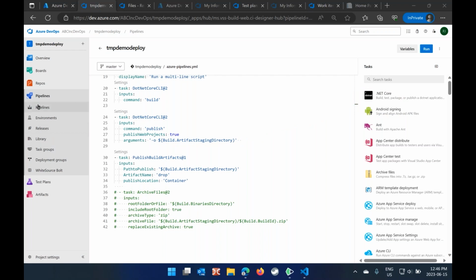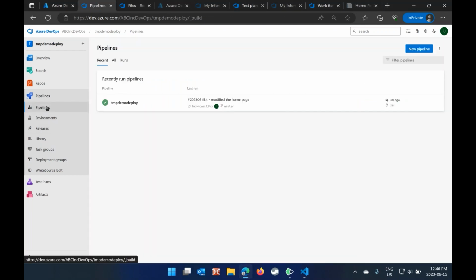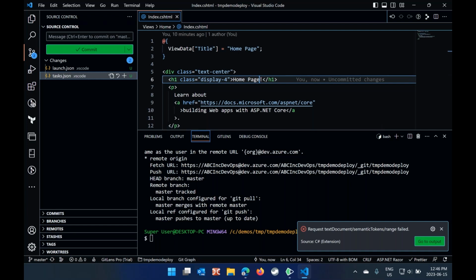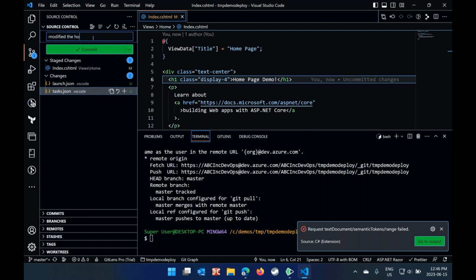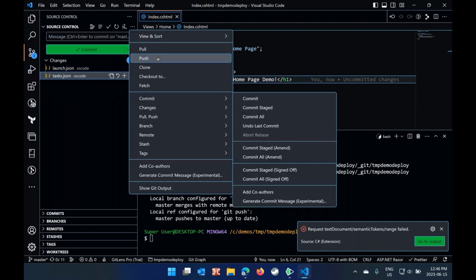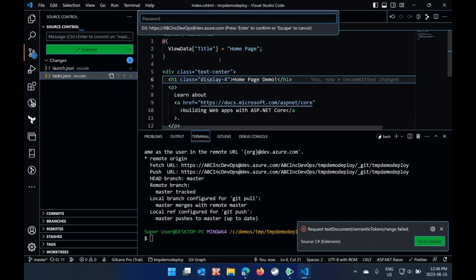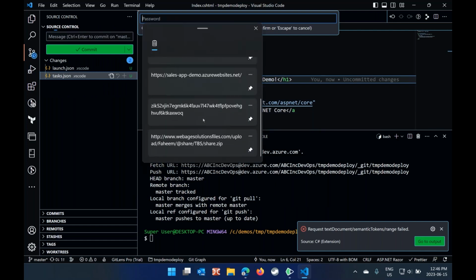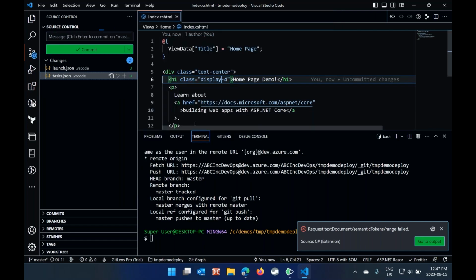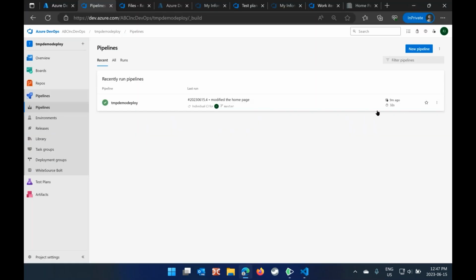And to make things more interesting here, if I, let's say, go back to my pipeline and go back to my VS Code, make any change here, whatever. So I've made a small change here. I'm going to stage this file and commit it, push the change. As a developer, I'm going to push the change. And if I go back here to the pipeline, you will notice that it will get triggered automatically.